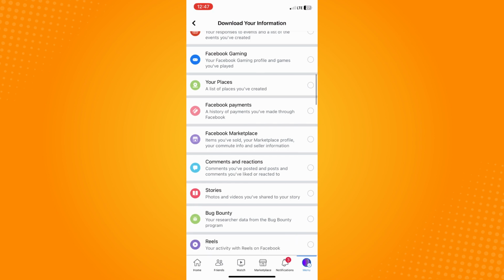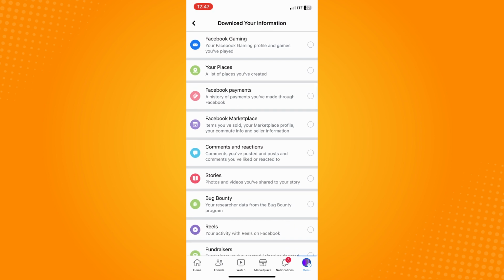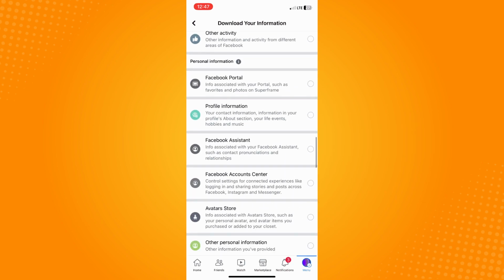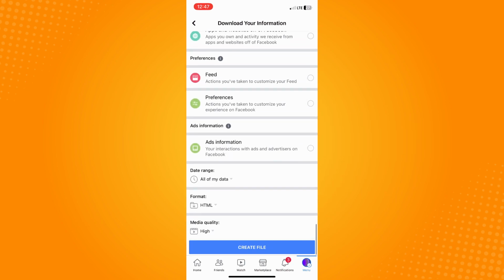Now here on stories, it's actually under comments and reactions and above bug bounty. Tap on stories here and then tap on done. Scroll all the way down and tap on here.